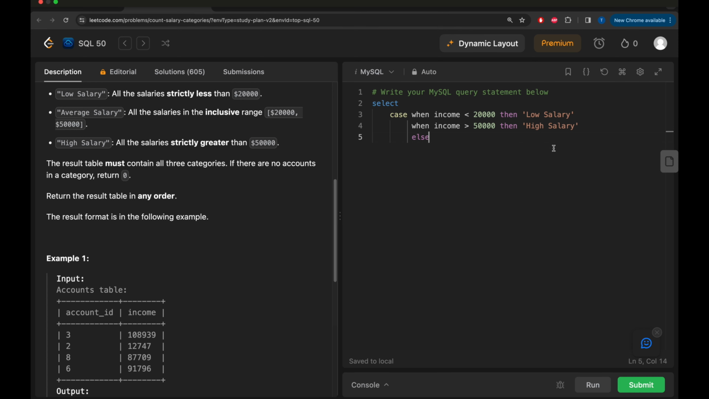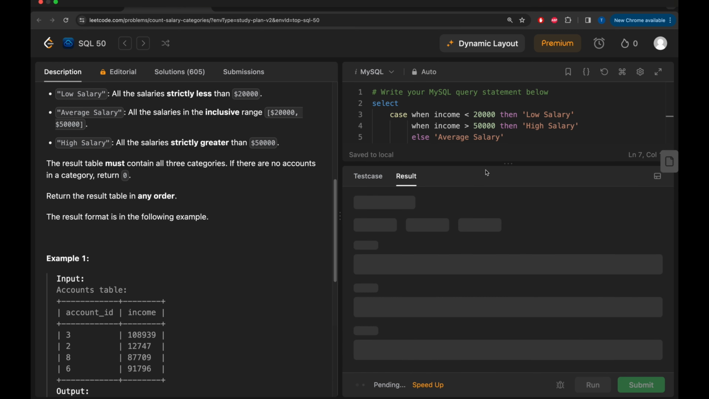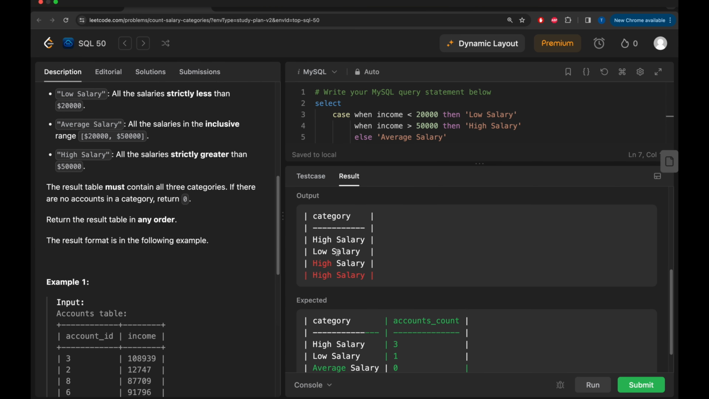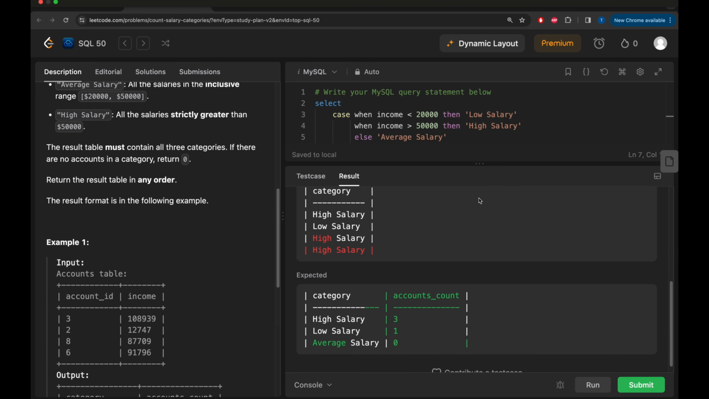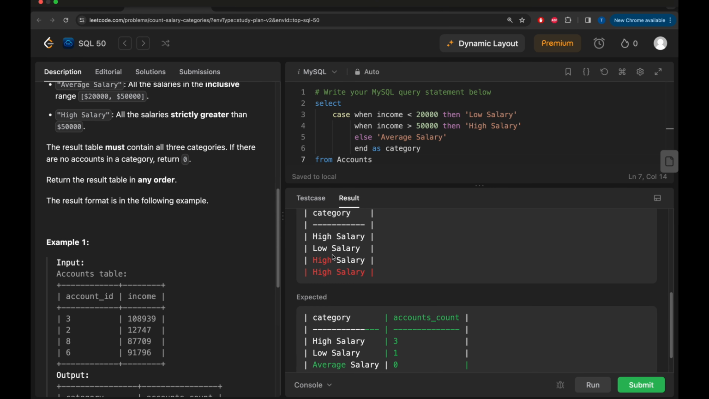Else would be any income that is between this range, right? So else is gonna be average salary, and we call this column category. All right, from accounts, so let's run this. We should see a category column, right? As you can see here, because we don't have anyone for average salary, so we don't see it.